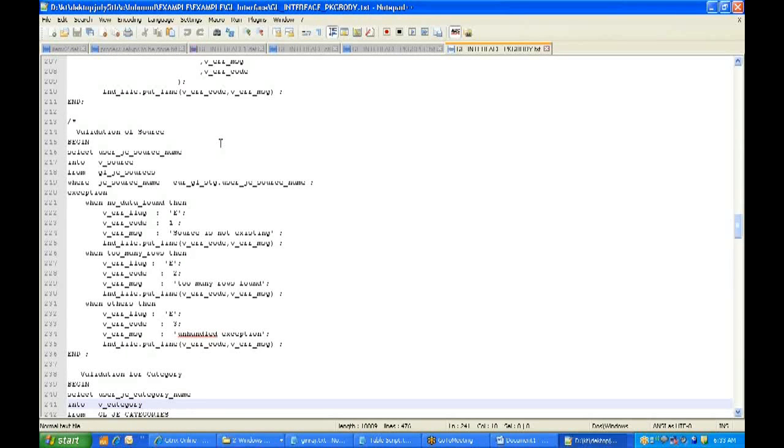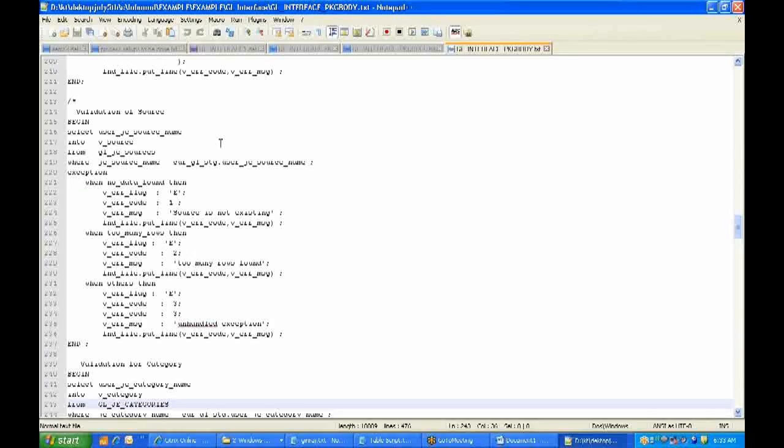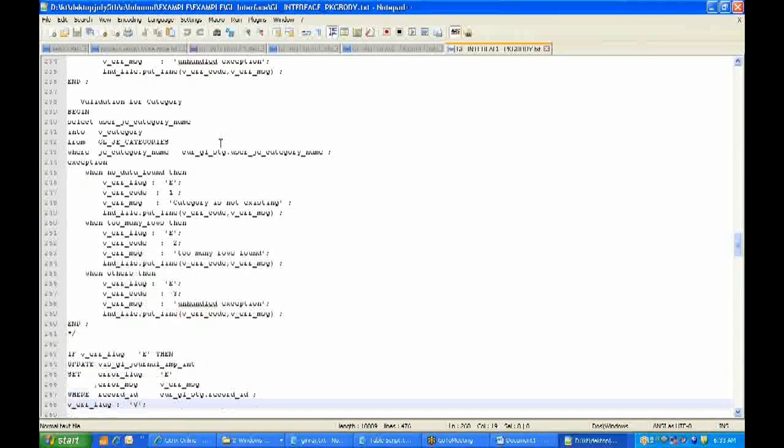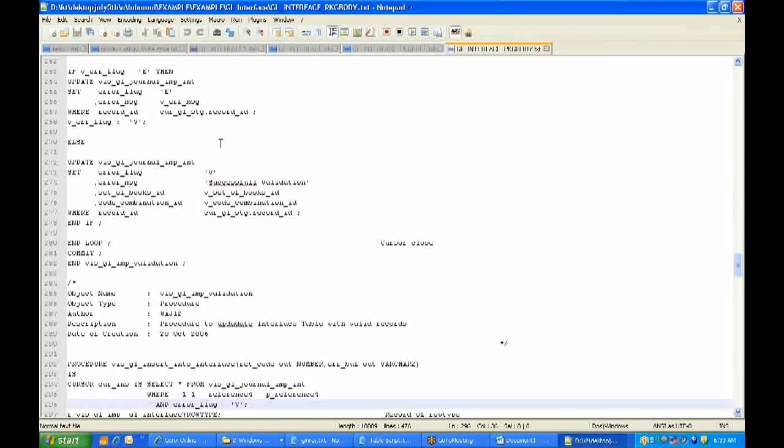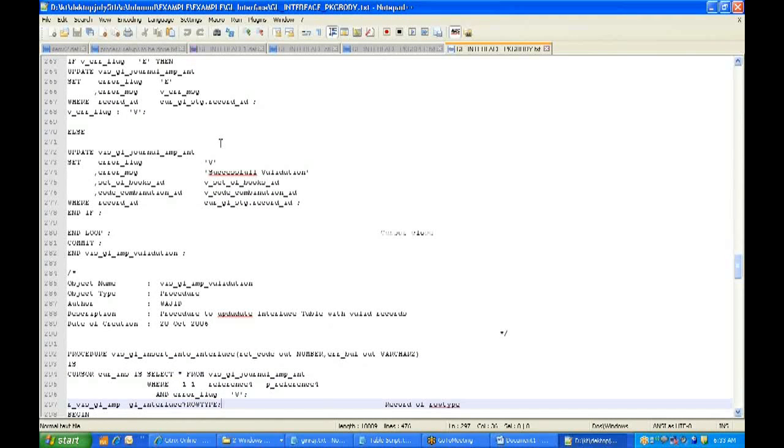So validation of source is commented, and category is also not required because it is not given. So you will see all this, and we will see if error flag equal to E, then update the GL journal import, that is our temporary table, set error flag equal to E, error message equal to the error message we have, and the record ID.